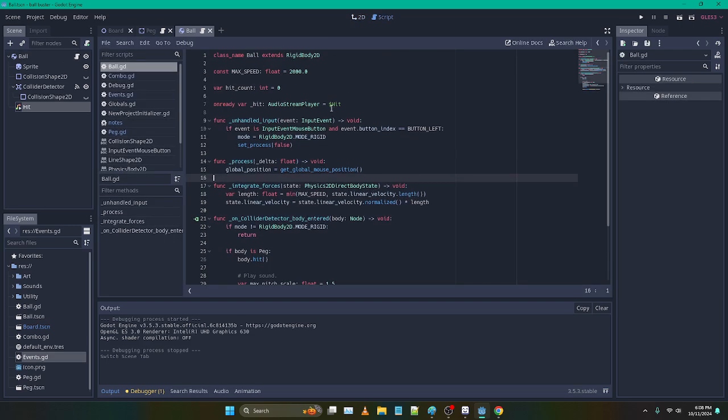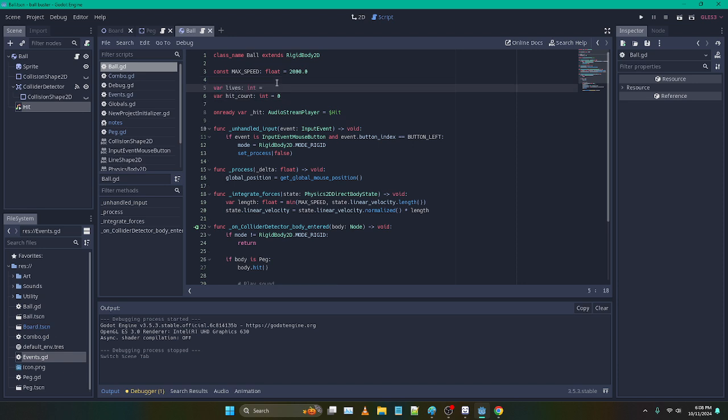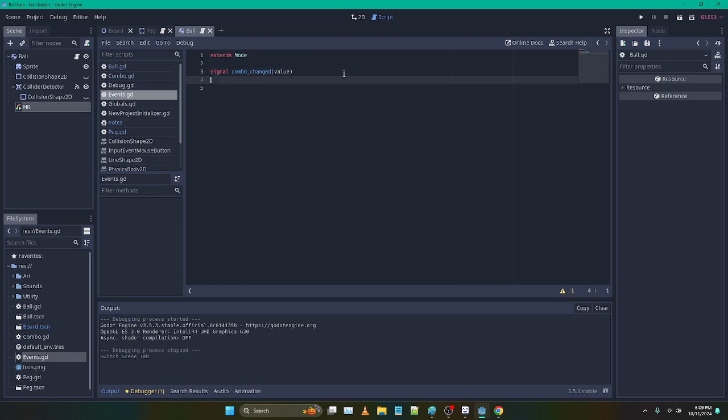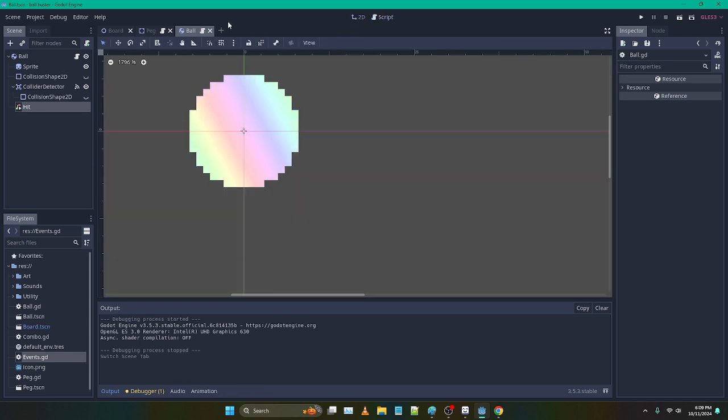So we could probably have the same ball. And maybe we do like var lives 3. And maybe that can be an export var. And this will be 3 by default, maybe 5. And do it up top here. Signal value. And so the ball, we need to check when the ball exits the screen.